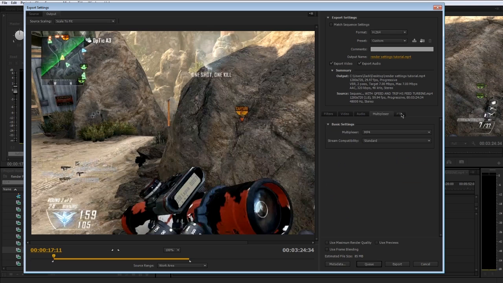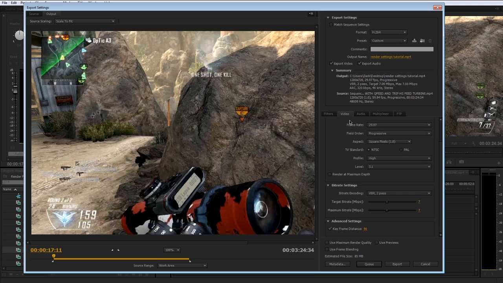And all of this other stuff you don't want to mess with. And that's basically it. Make sure that export video is checked, make sure that export audio is checked. You can double check your settings here if you want. But besides that, the only thing we can do now is to save the preset that we just created.